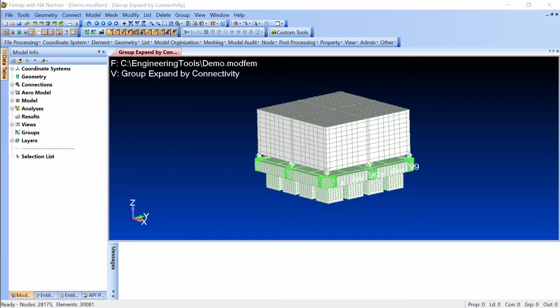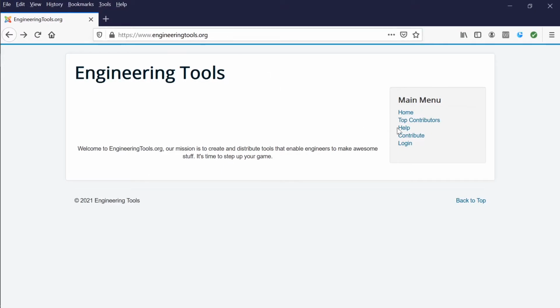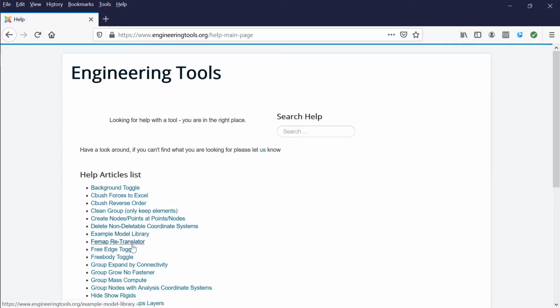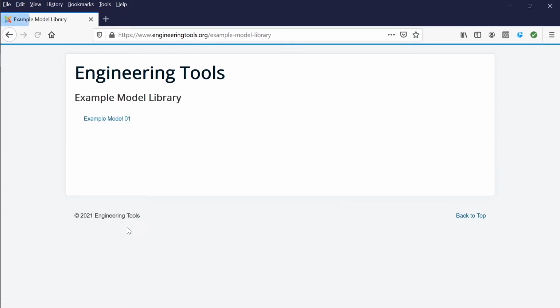This script grows an active group by connectivity to include the elements directly surrounding the group's current elements. To use this script, you will need an active group with at least one element. This is a model for parts of a satellite. You can import the bulk deck for this file by going to the Engineering Tools website, looking under Help, and clicking on Example Model Library.